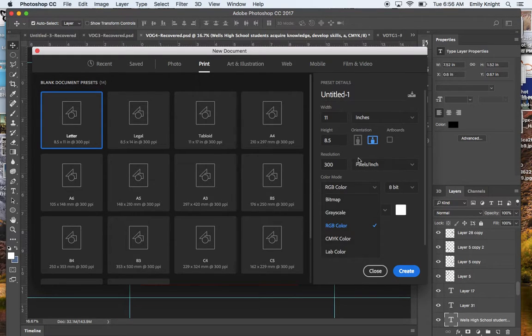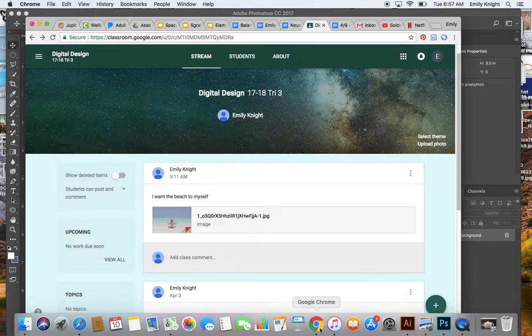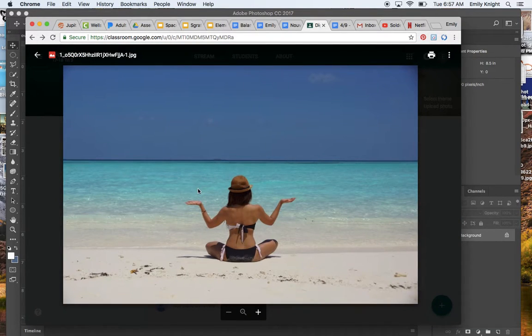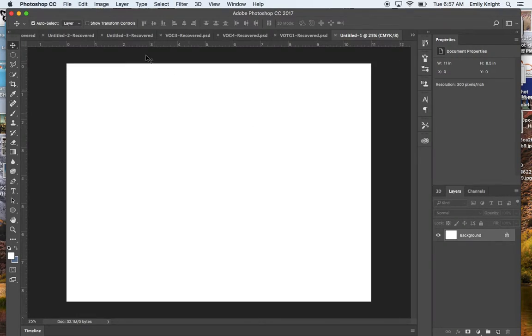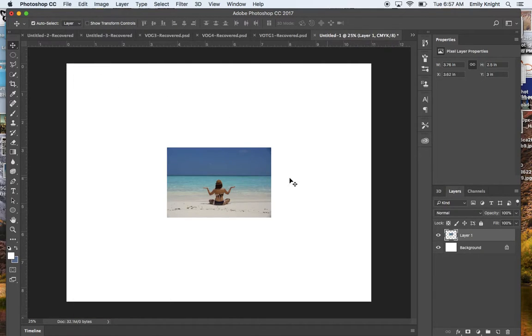So what you're going to do is create a new document. Make sure it's CMYK, and make it the landscape orientation. Create. Cool. Then go into the Google Classroom, and right underneath this tutorial, there's a photograph of a girl sitting on a beach. Right click on it and copy the image. Then go into your document, Edit, Paste. The image will show up.